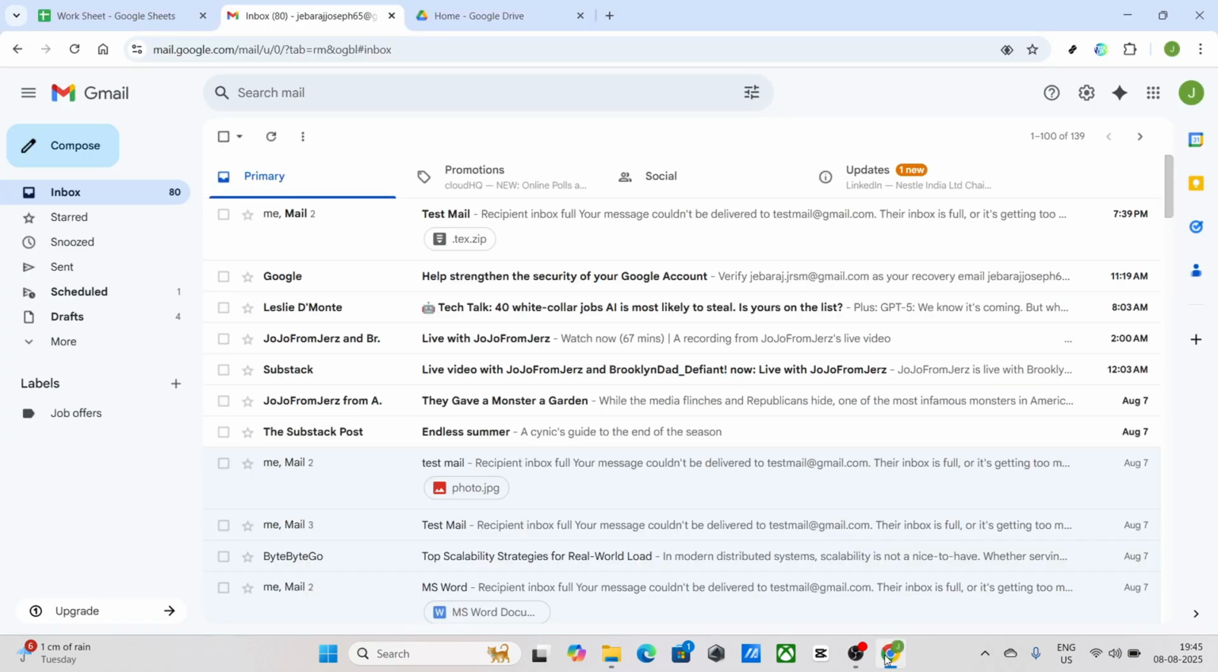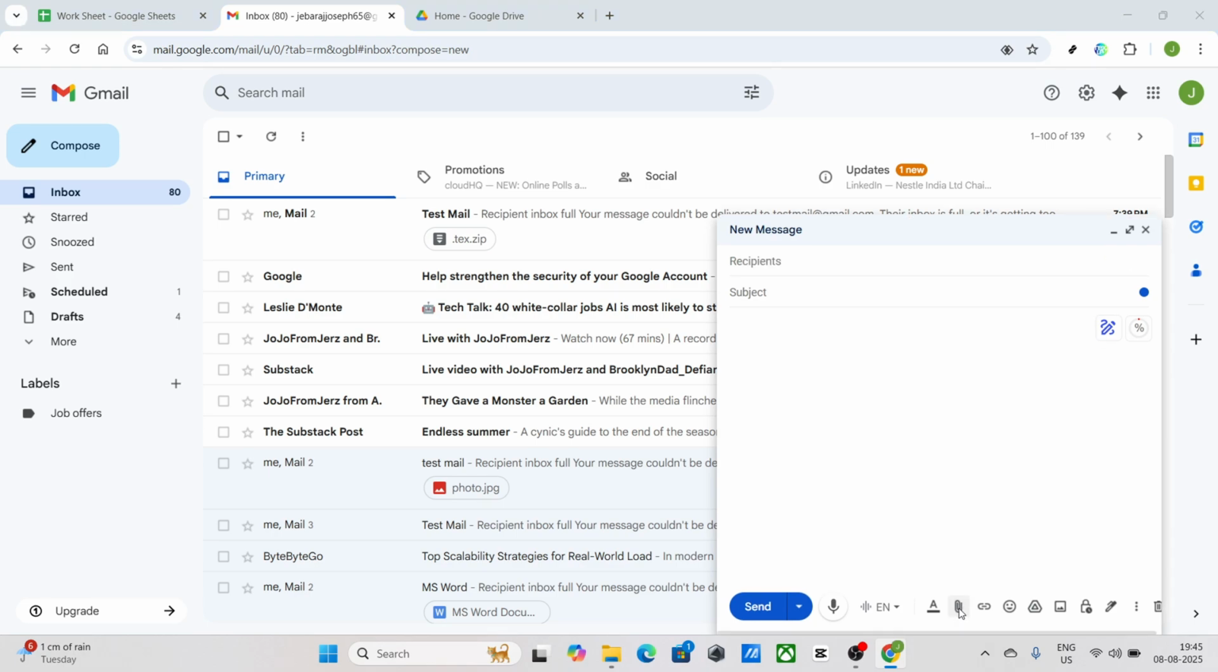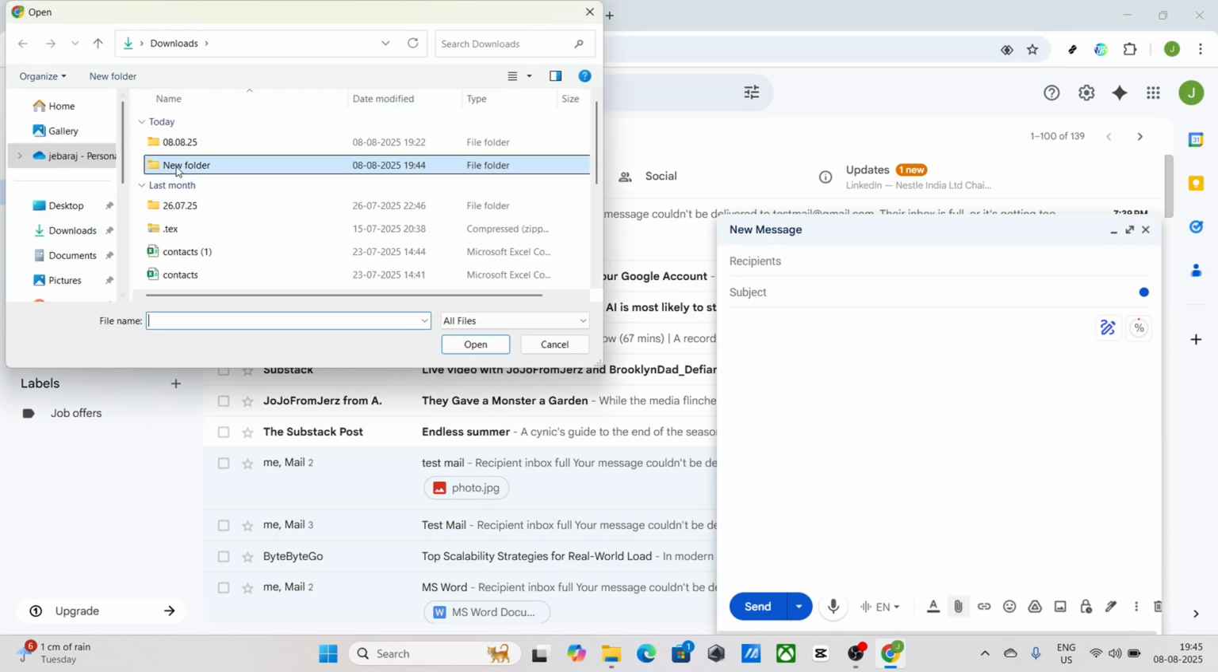After renaming the file, you can attach it to your Gmail message just like you would with any other attachment. Simply click on the attachment icon, find your renamed file, and attach it. With this, your file is ready to be sent to the recipient.